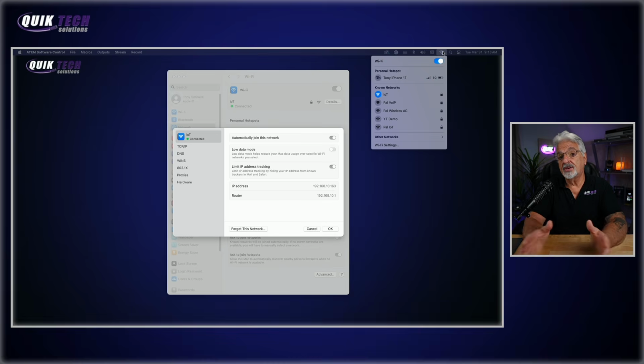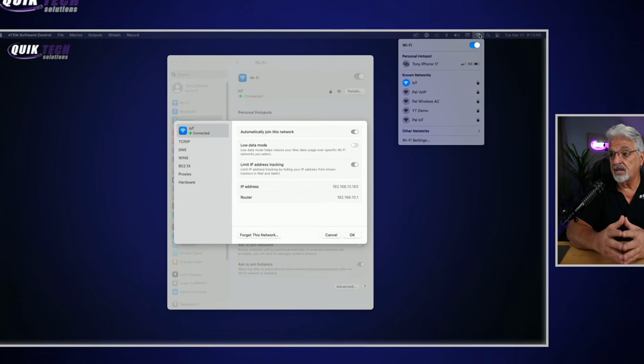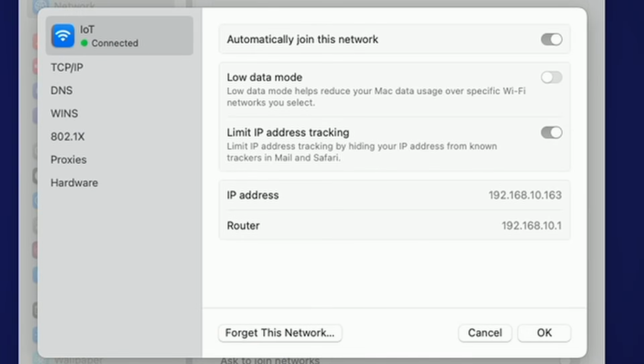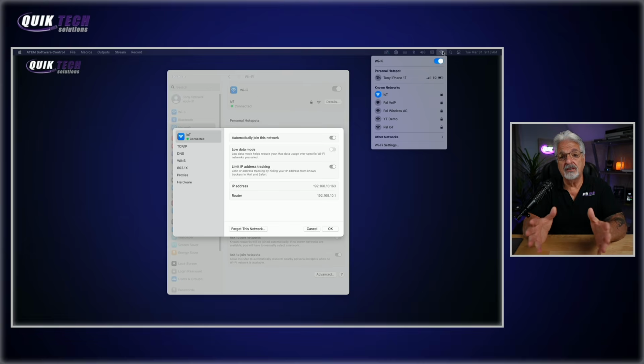All right, so just to show you that it's all working properly and as expected, you can see in the drop-down menu, I'm connected to the IoT network. And then in the center of the screen, if you see the IP address, it's 192.168.10.163. So we have achieved an address in that IoT VLAN.